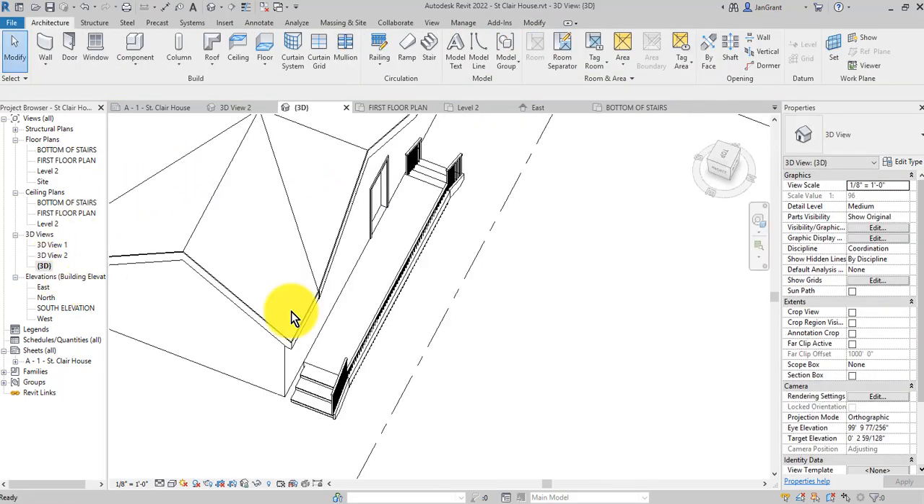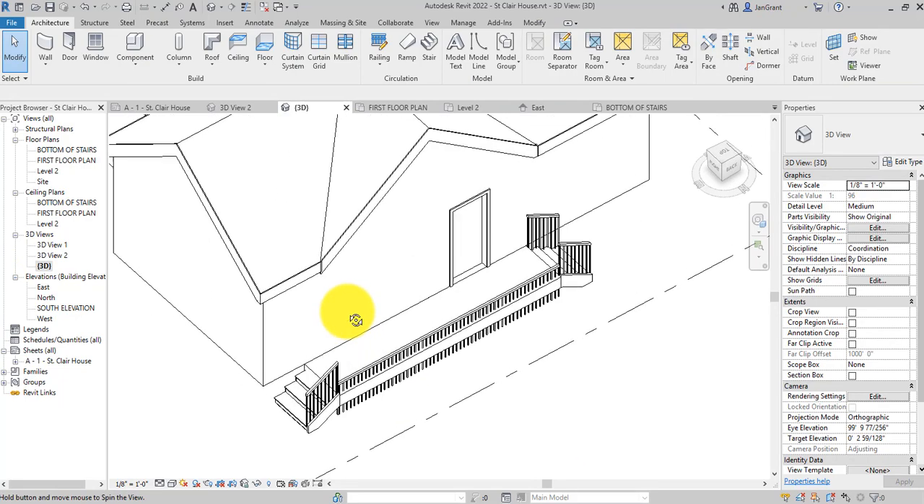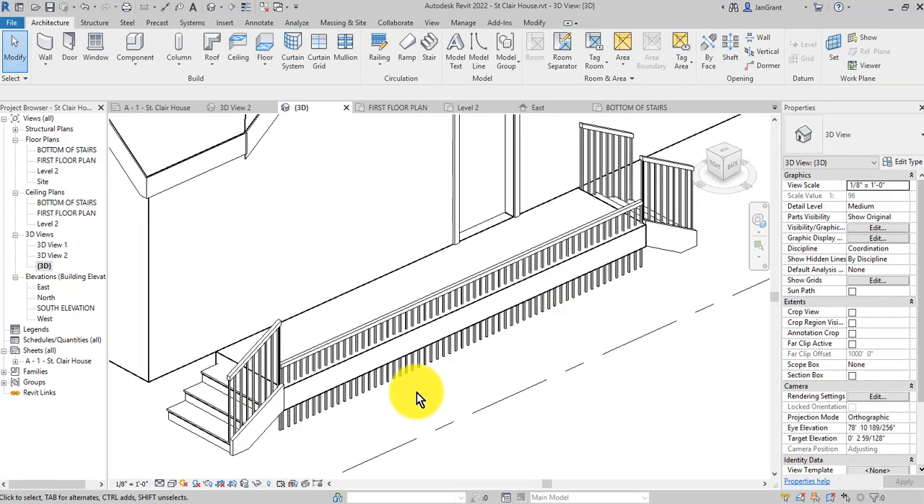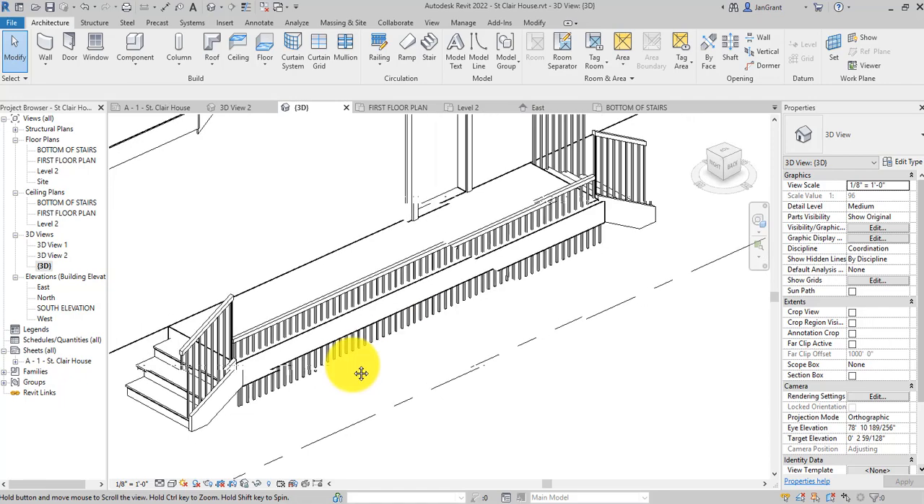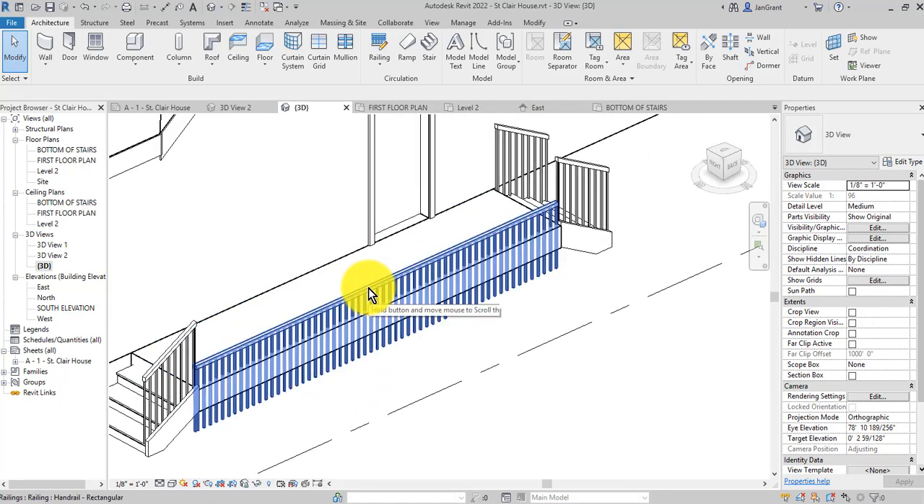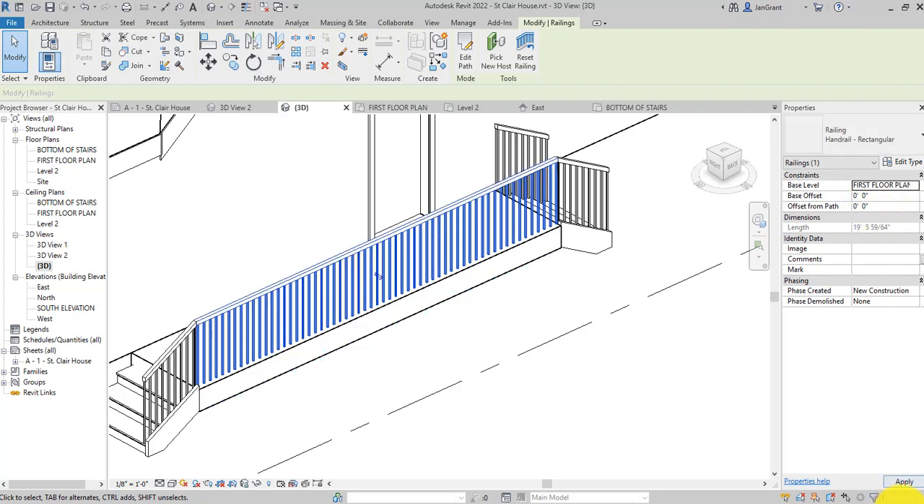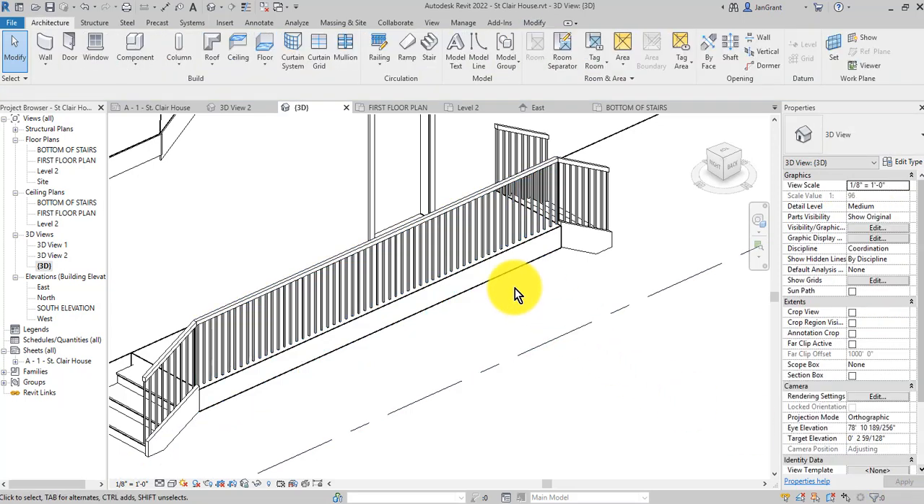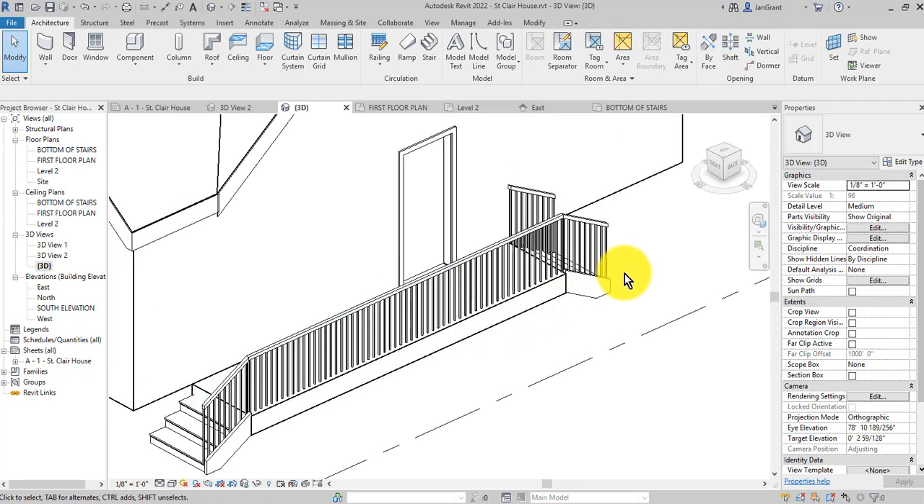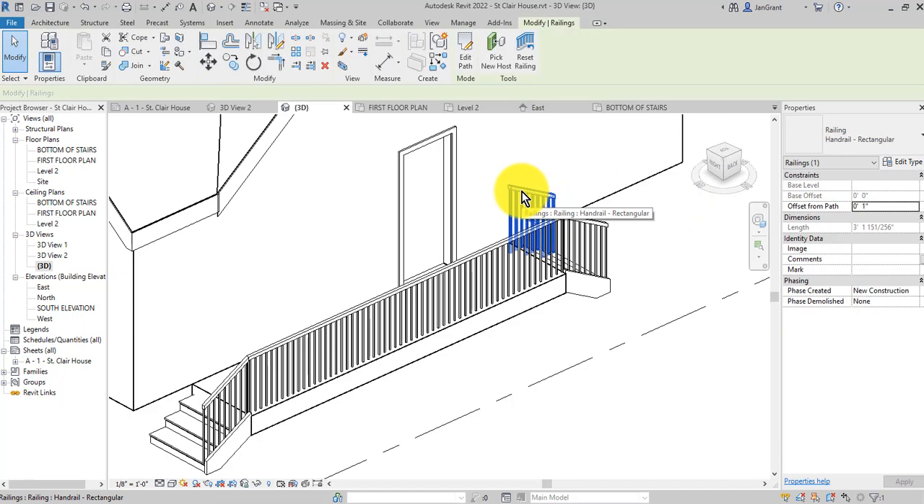Let's go to the 3D view. I was on the wrong level, but I'm kind of glad. I want to show you this because you can click on it. And you see, I was on the bottom of the stairs when I put the rail in. But in the properties, I could just push it up to the first floor and pick apply. And now it's there. Next time we put the rail on, we'll make sure we're on the first floor plan, but even if you're not, you can go over to properties and set it up to be where it needs to go.